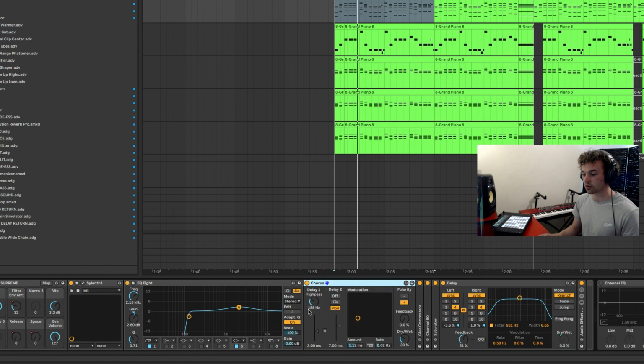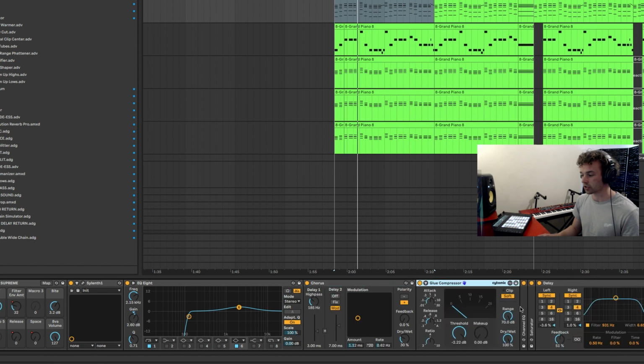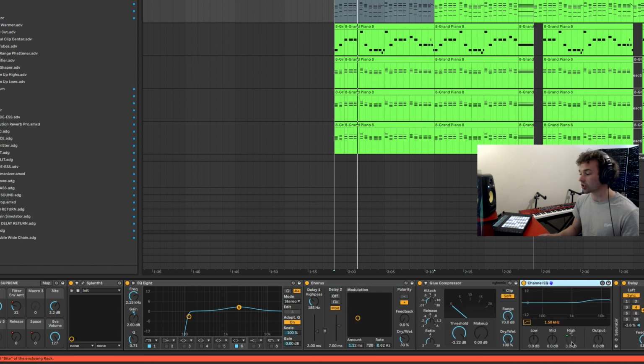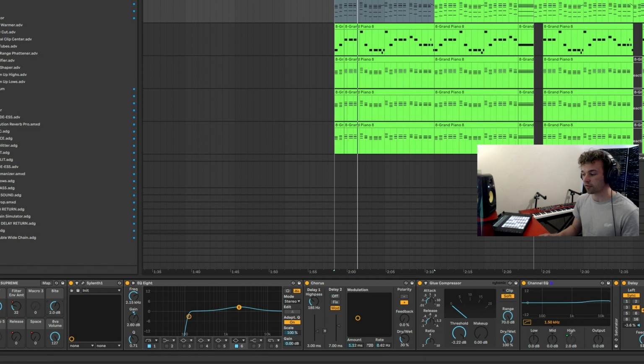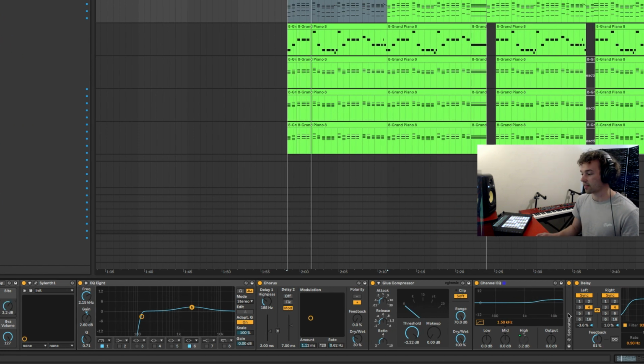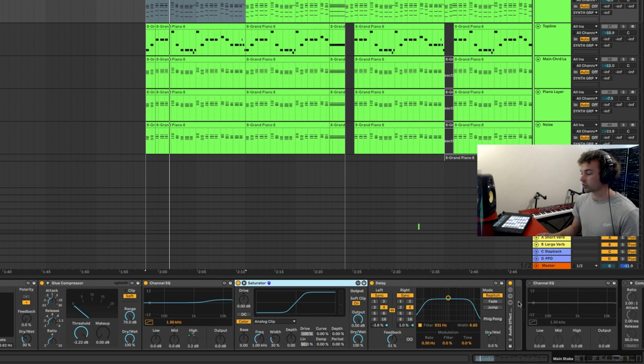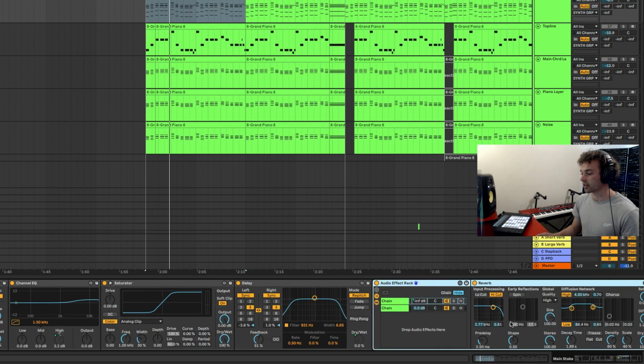It's got some EQ, some chorus, some compression, a channel EQ, which I've just got the high mapped to this control over here, which is really nice, and then a saturator at the end of it. I've also got this delay and reverb here, which aren't being utilized in this particular instance of this preset.